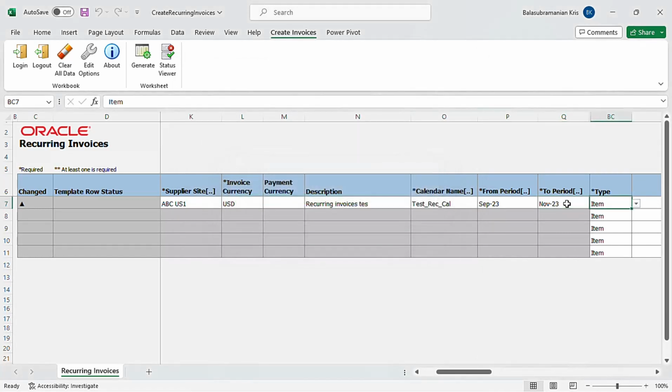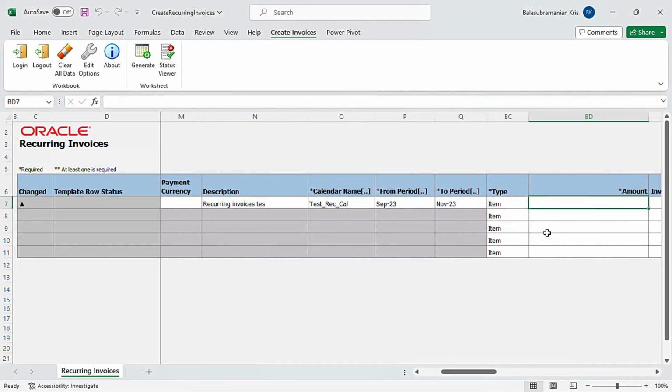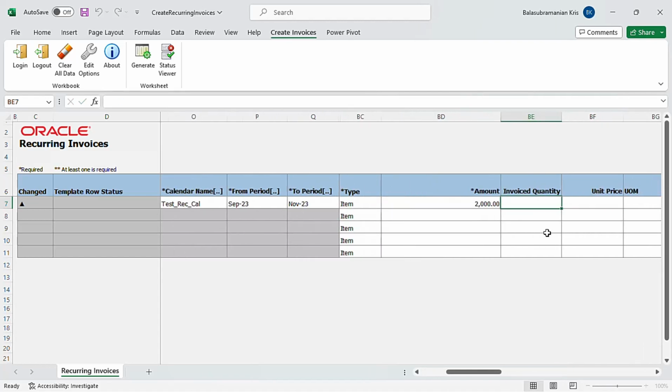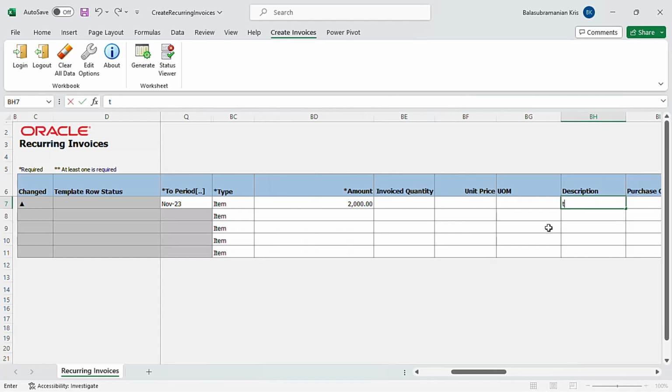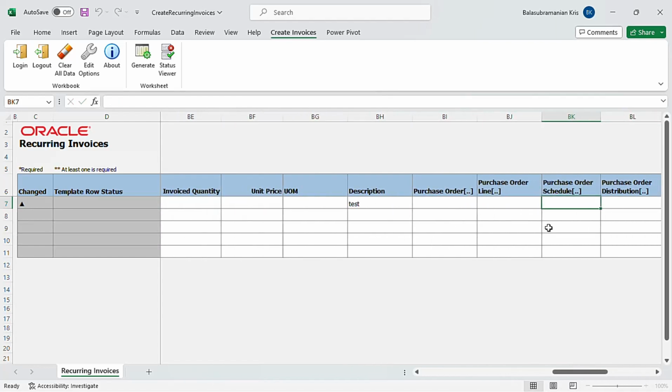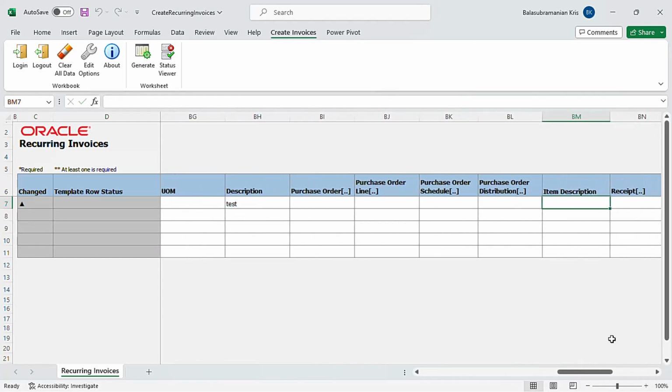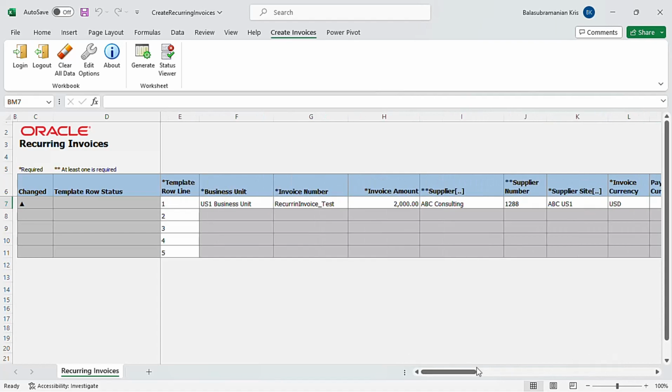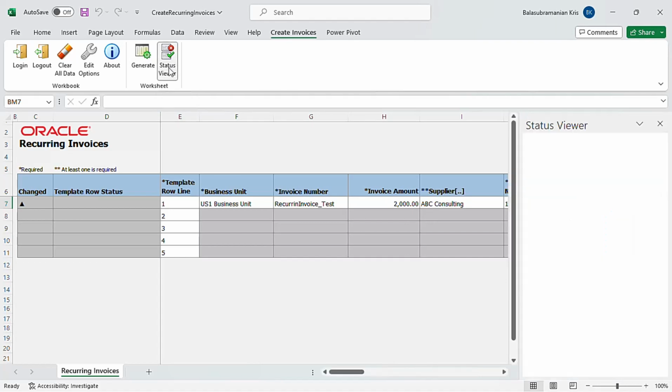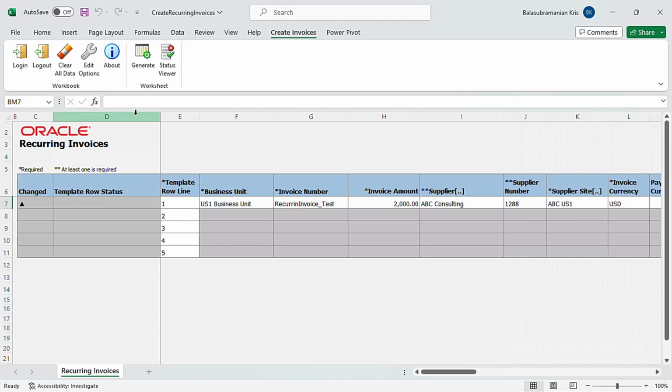Once we fill in the to period, go to line detail and enter the line amount here, and for description I'm giving just test. These are all the pieces of information we have to enter in this template. Once we're done with all the information, click on the status viewer to ensure all our details are correct. There is no error now. The next step is to click on the generate button.